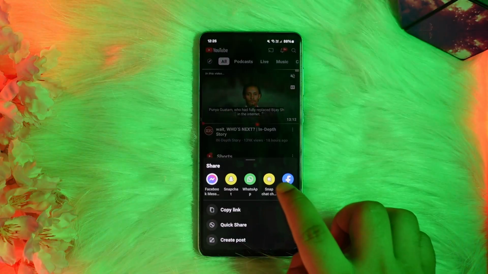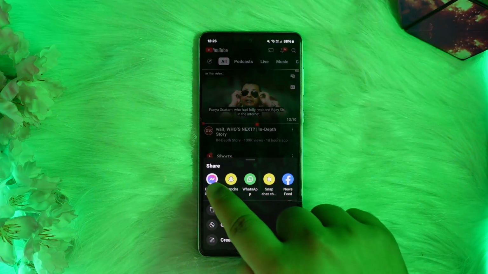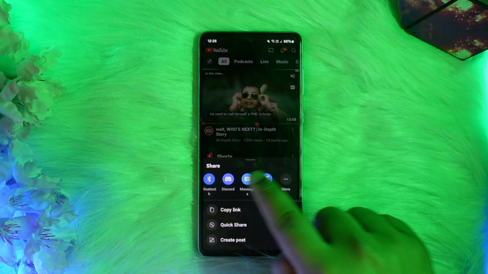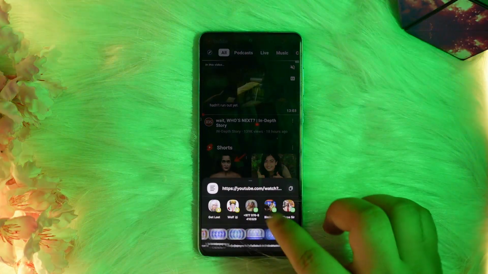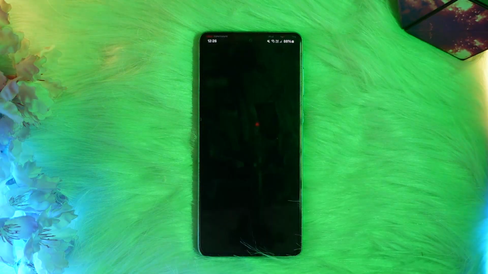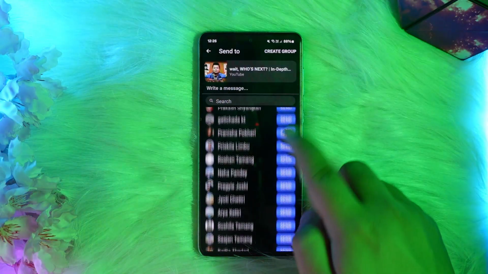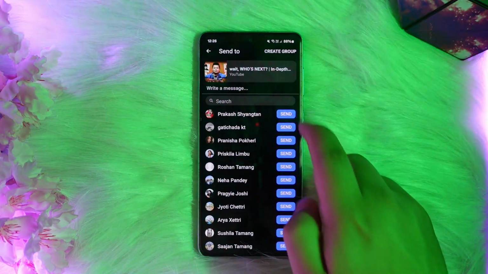Now as soon as you tap on share, if you have Facebook Messenger installed, you'll get the option right there. If you do not find it at first, you can tap on the more option and find the Messenger option, right? However, once you tap on Messenger, it'll load up. You can send it to whoever you wish to. You can write a message here as well.